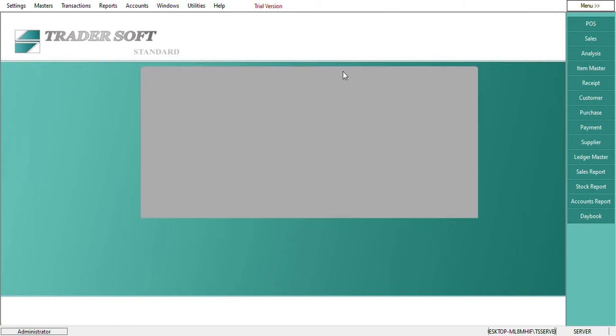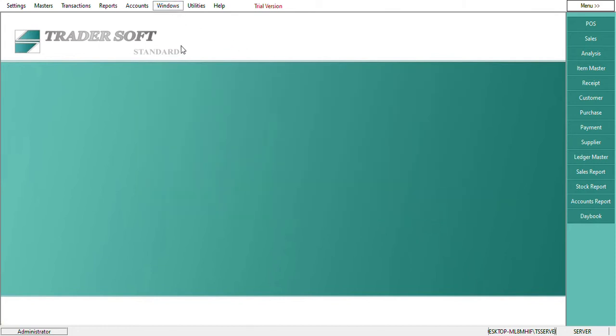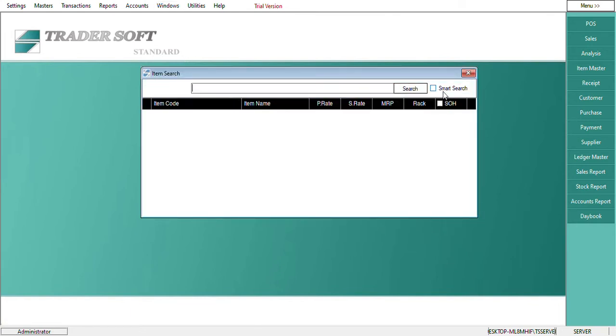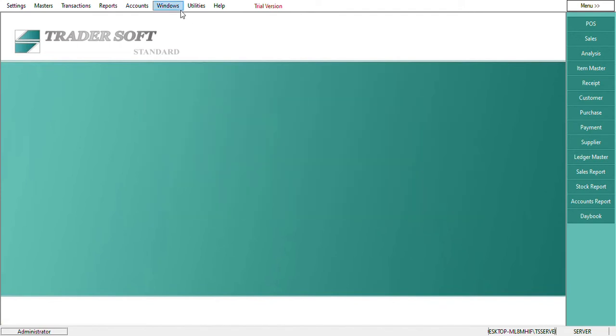Okay, then for searching item, click on Windows and click on item search. Then you can search any items here.